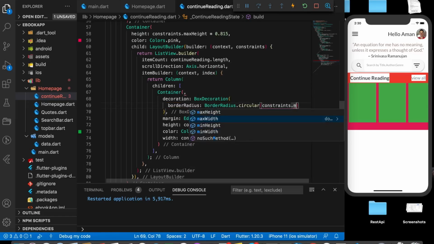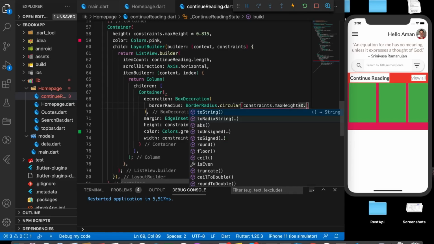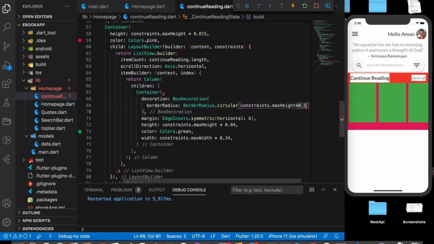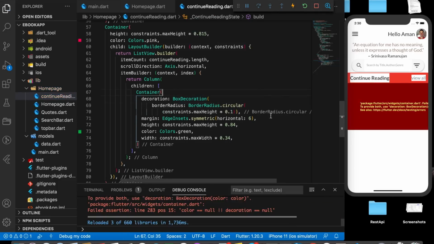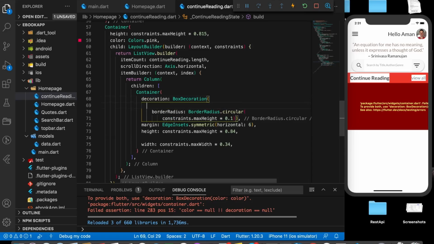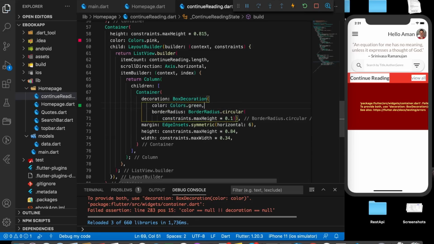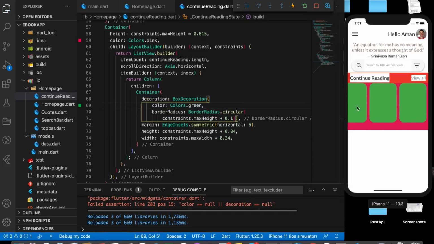So firstly give it some border radius inside decoration. So border radius of 0.1. I will check out different values. There is some error. Let's reload. Yeah, we have to pass the color inside the box decoration itself, otherwise we will get an error. If you are using a decoration, then you have to provide it. Now you can see the border radius.